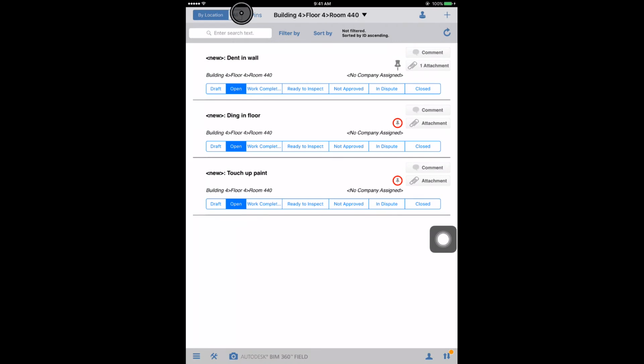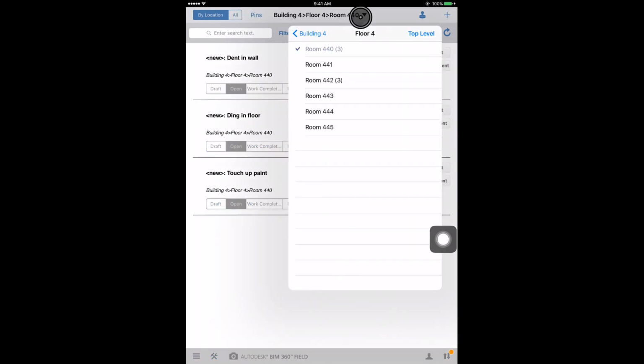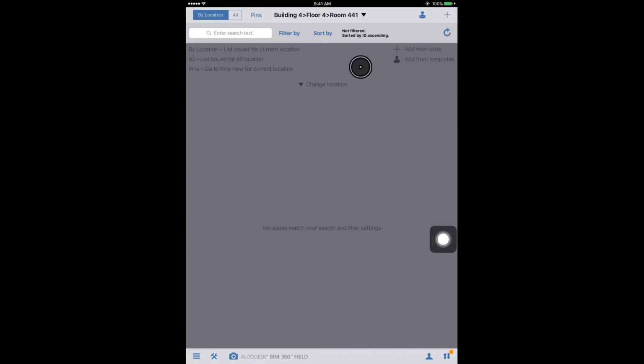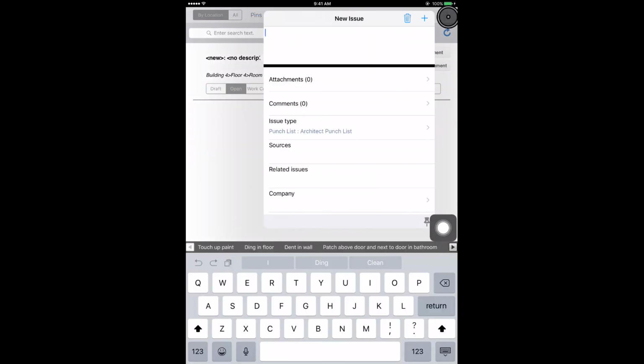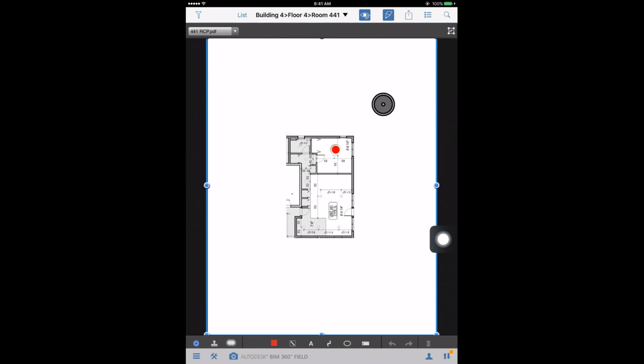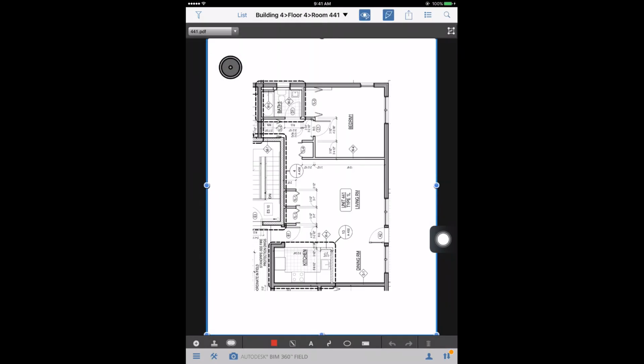Now say you want to change your room. You click over here, change your room, same process. You just hit the plus sign, add your item. Now down here you can add your most recently used, pin it in the room. We're done there. If we want to change the floor plan to the ceiling plan, there you go.